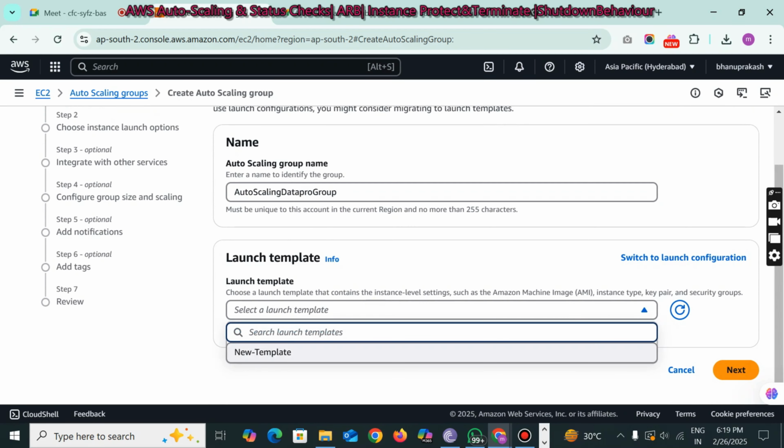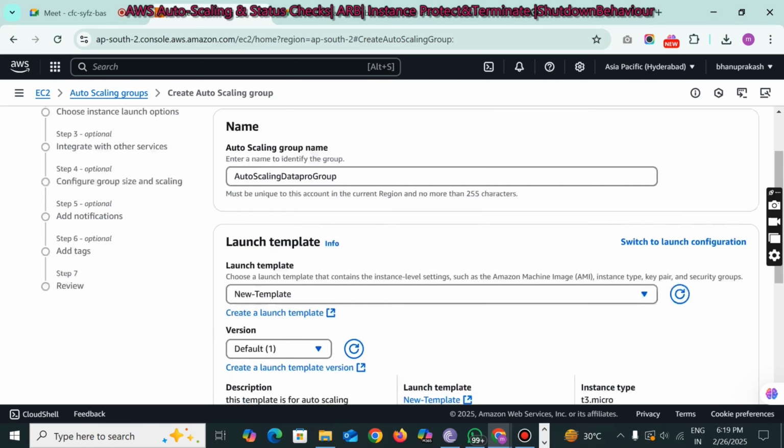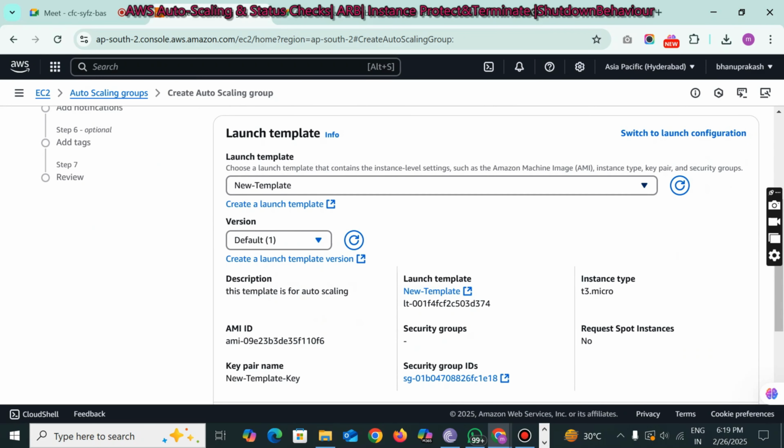Launch template. Already we have it. We have created the template, and I have given the template name as new template. The same template, see, it is asking you to select. That's the reason we created the template first. Here you have an option to switch to launch configuration also, but don't go with this option. If you want to practice it also, I will share my previous videos on this. But anyway, AWS recommends going with the template only, not the launch configuration.